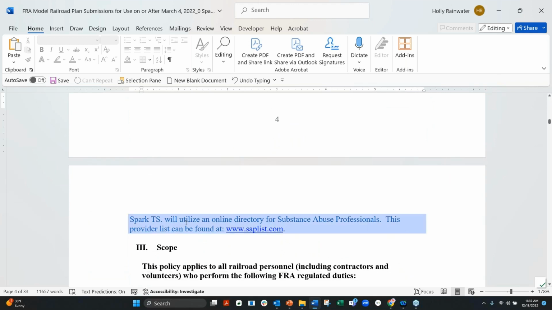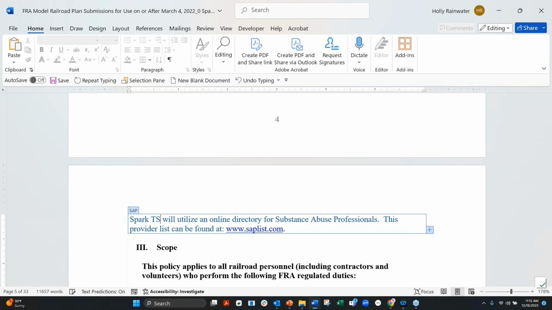I do know that a lot of smaller railroads and specifically railroad contractors don't have a SAP. I use this verbiage. Like here, for example, for my SAP, Spark TS will utilize an online directory for substance abuse professionals. This provider list can be found at www.saplist.com. There's other provider lists that are out there as well that have certified SAPs. And then you can go to that list and then you can pull up SAPs in your area.